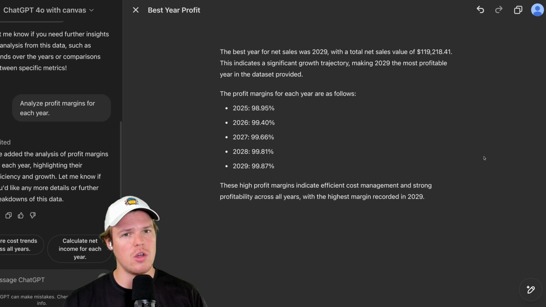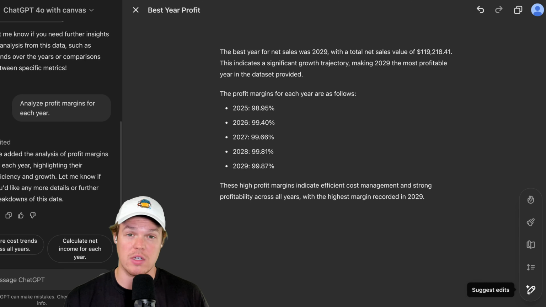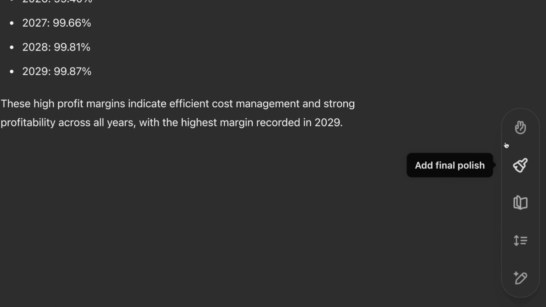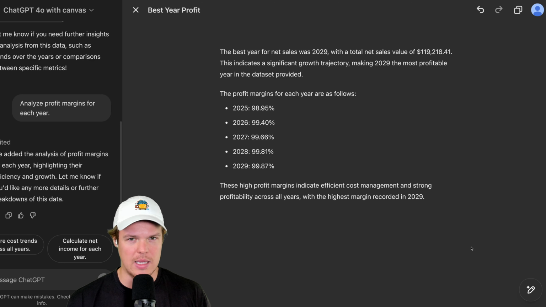Now, one thing I noticed though is that the shortcuts don't seem to be updated in the context of dealing with a different type of data, e.g. a spreadsheet. We still get the same situation here where it's add final polish, reading level, adjust length, etc. So I'm thinking this isn't a native feature in the sense that the purpose of Canvas was to also work with Excel sheets. So keep that in mind.